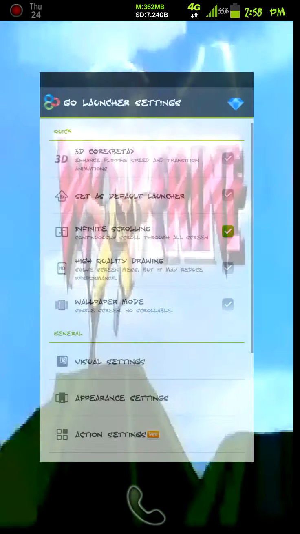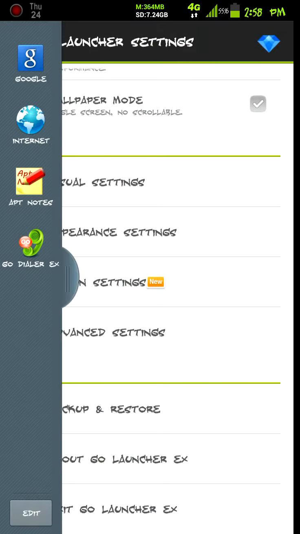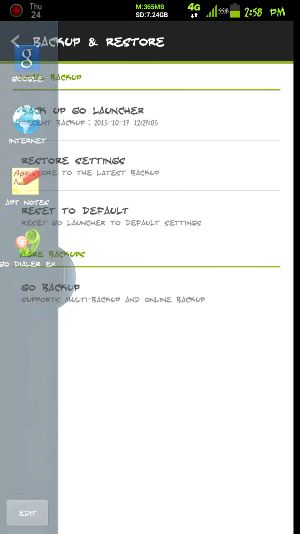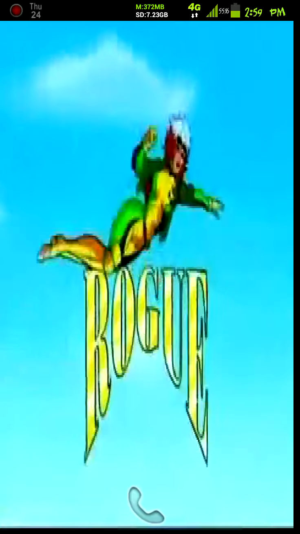Not to mention the fact that you can, let me go back in here, I almost forgot to tell you about this. You have a backup and restore. So you can actually back up your launcher, and if you ever factory reset your phone, or you uninstall the app and you reinstall it, you can go to restore settings, and as long as you have it backed up, it'll restore all the settings right back to what it was. You won't have to go in and customize everything again. So that's a great thing about this launcher too.